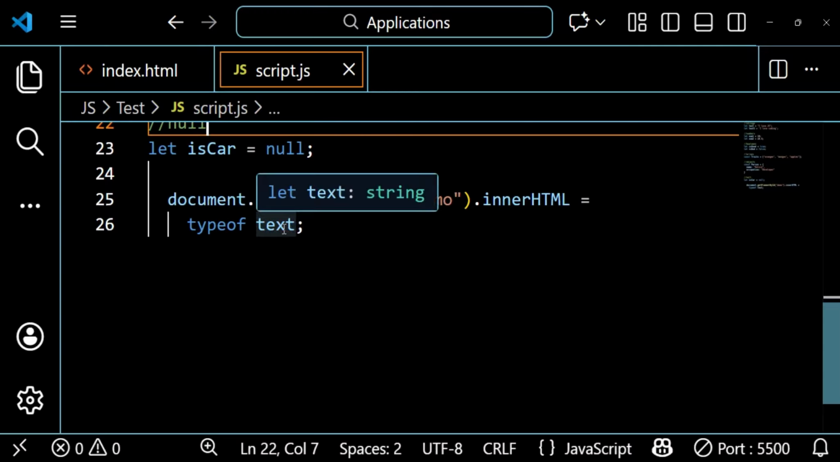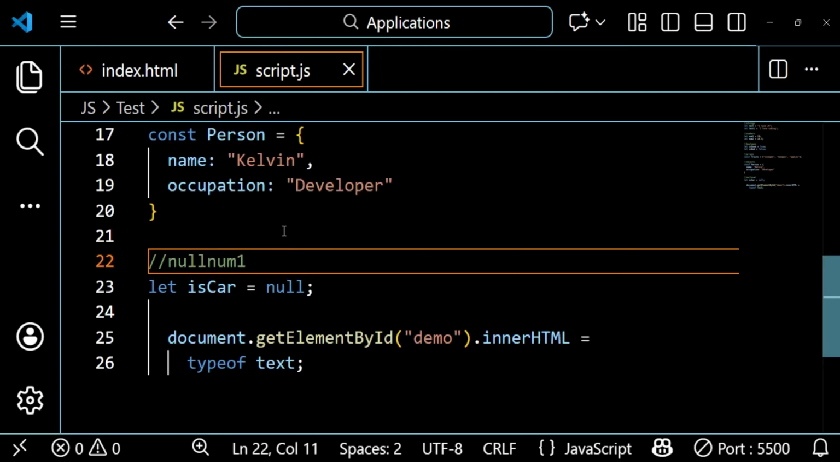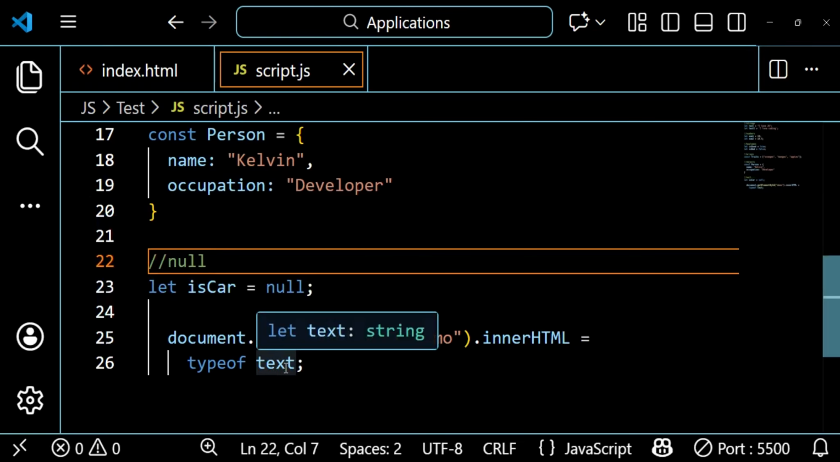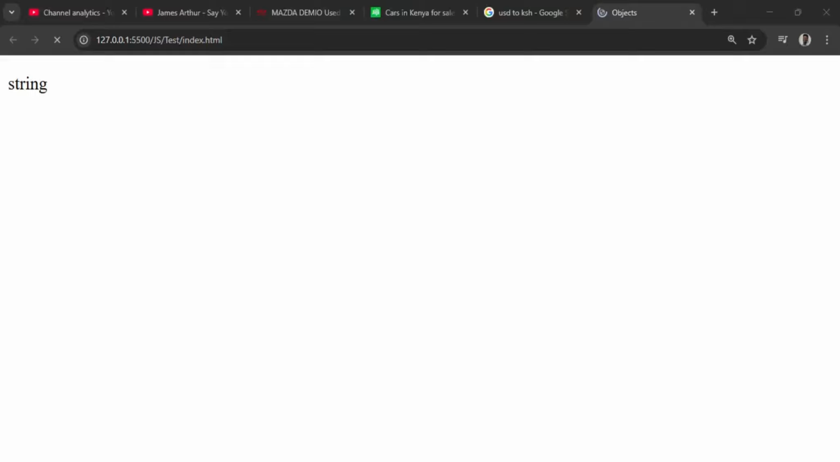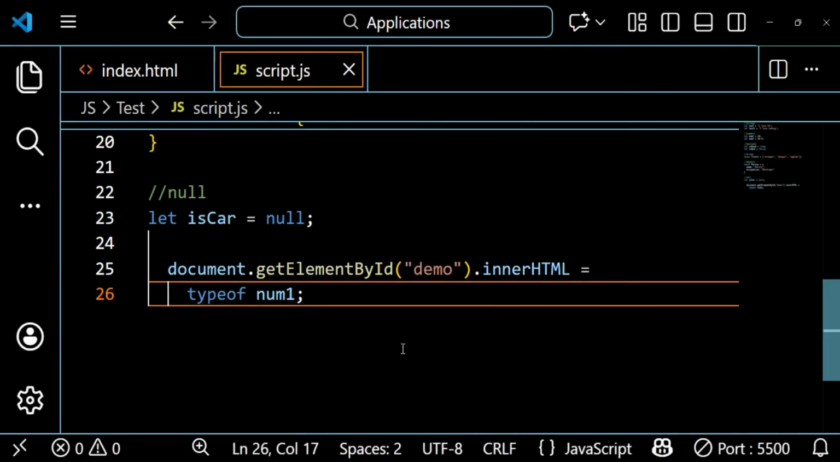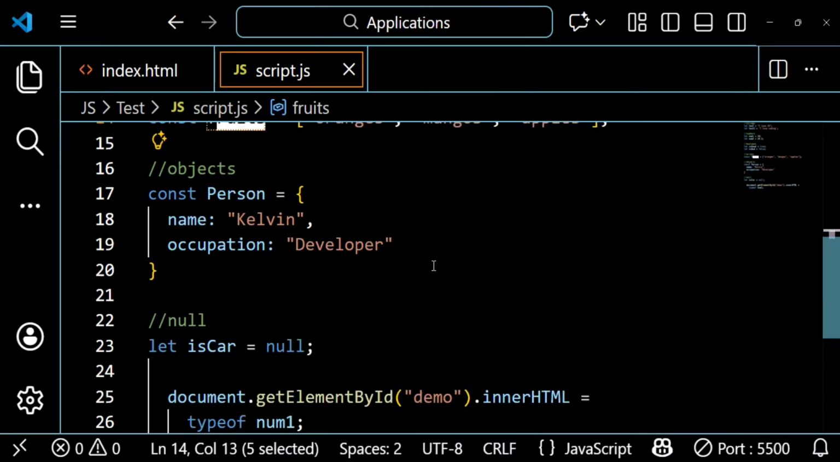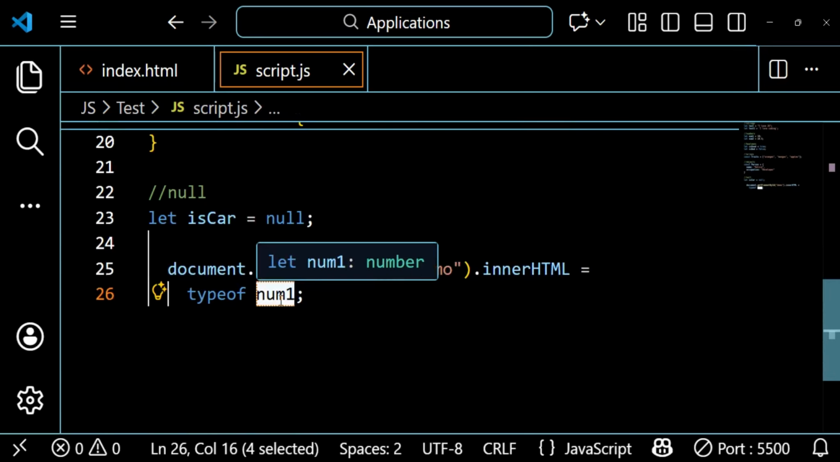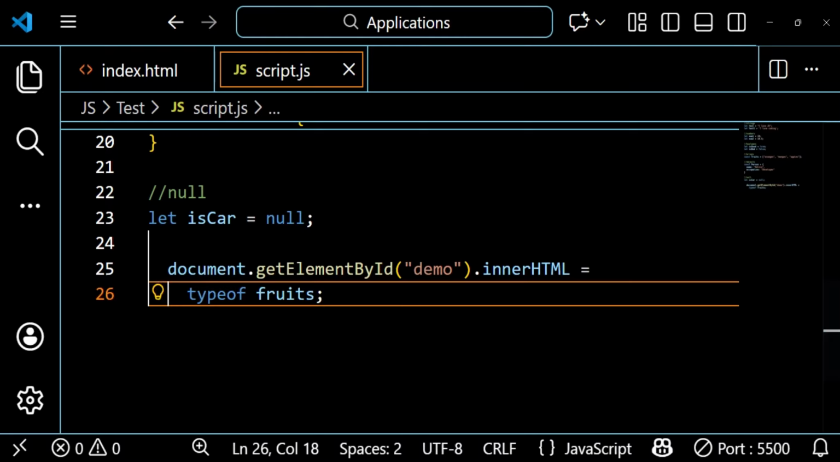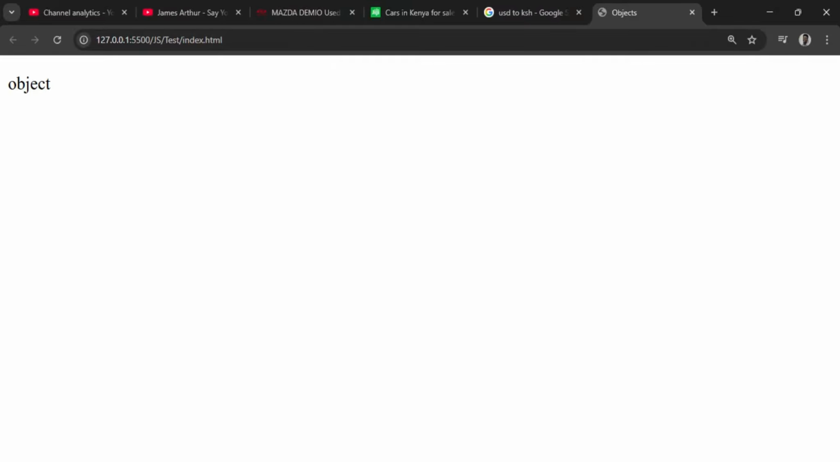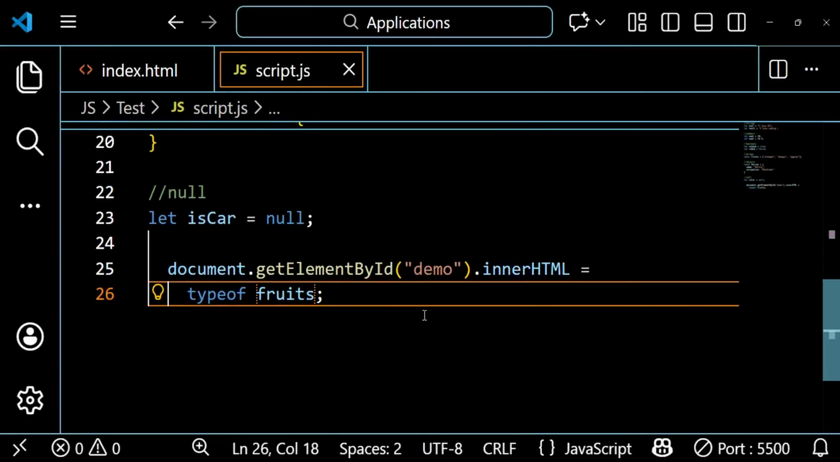The typeof num2, let's say, or num1 should be a number, obviously. Num1, we expect it to be a number. Let's go here, number. The other one, for arrays, let's say fruits. Fruits are arrays, which are also objects. The data type of an array should return an object. And that's how you write different data types and find out the data type of a variable in JavaScript.